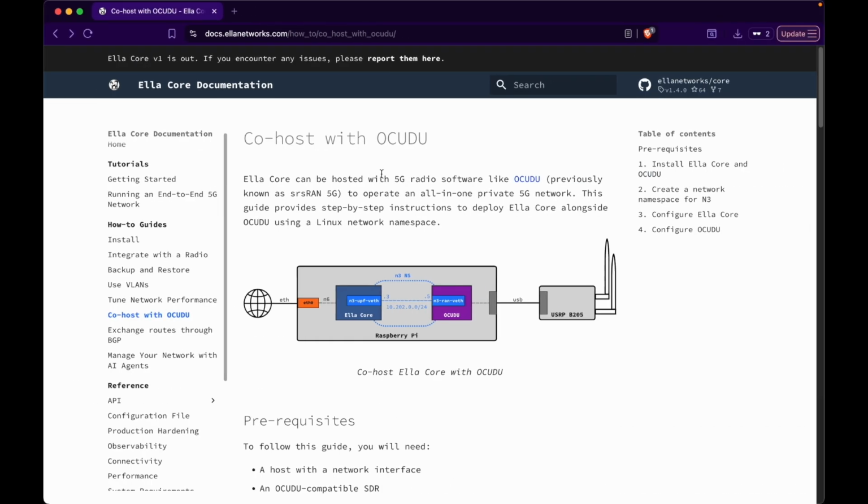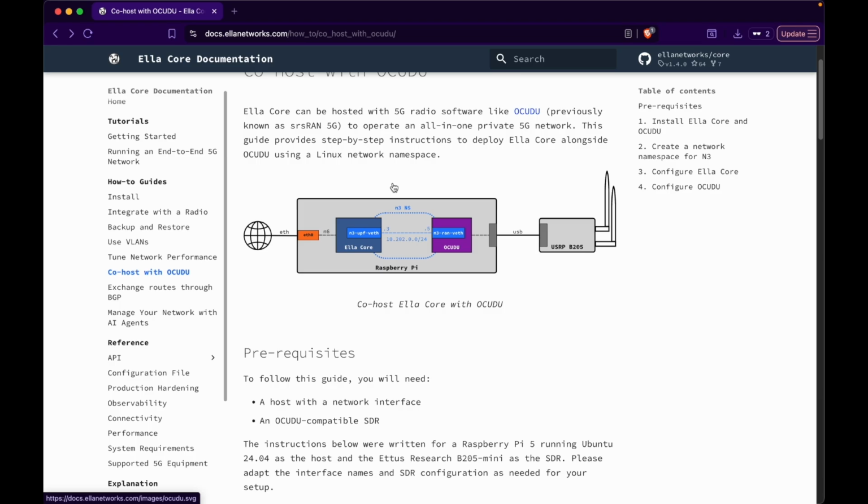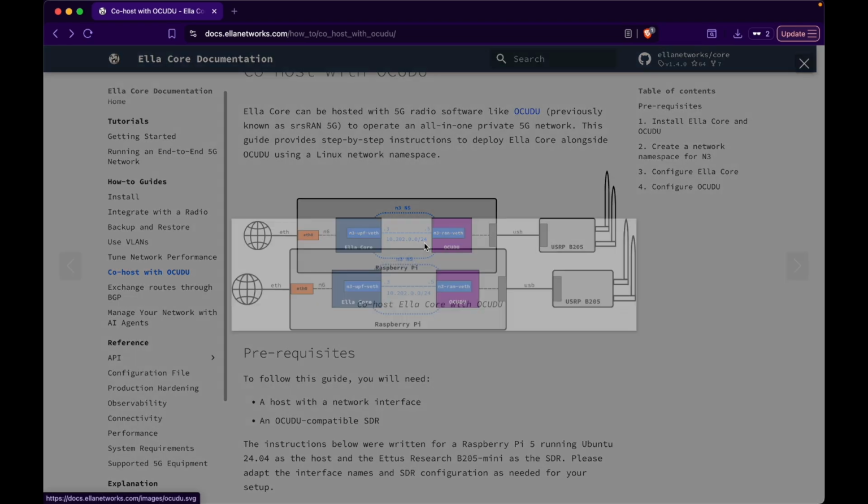Like this time we are using OCUDU as a RAN, and we'll be using a real UE and an SDR. So this is the Elacore official documentation, and this time we'll be following this co-host with OCUDU guide. Okay, so we can quickly have a look at this topology diagram.